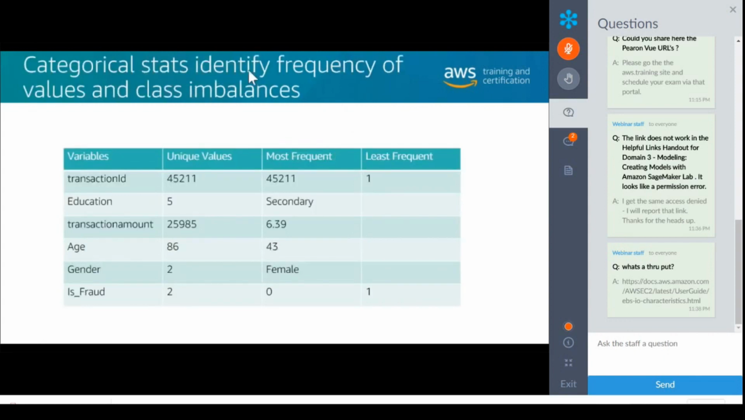So you might be dealing with categorical data. For instance, here we have some examples of categorical data, and just be aware that you might have some imbalances. So look at least frequent here: we've got empties along with the number 1. Under most frequent, we have, yeah.